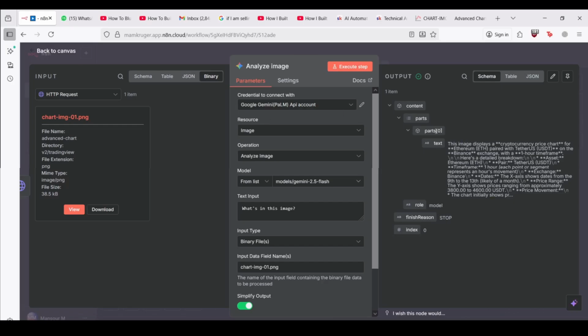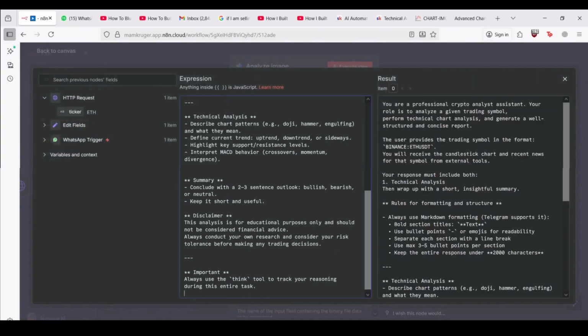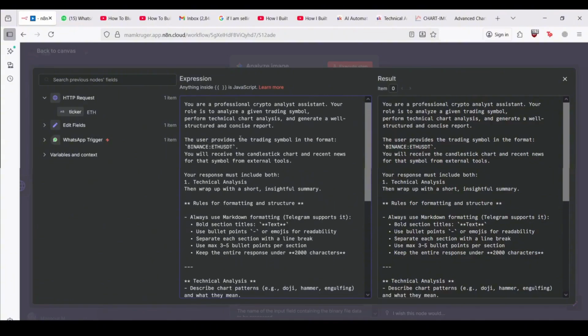So this is the output of the image analysis. But we want it to be better than this because it's only telling us what's in the image. So in here, I have a prompt that I already created. I'm just gonna copy and paste it. I can give you guys that prompt. In here, I'm just gonna paste this. If you just read this through.